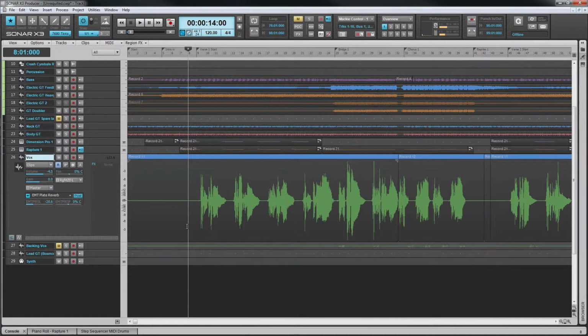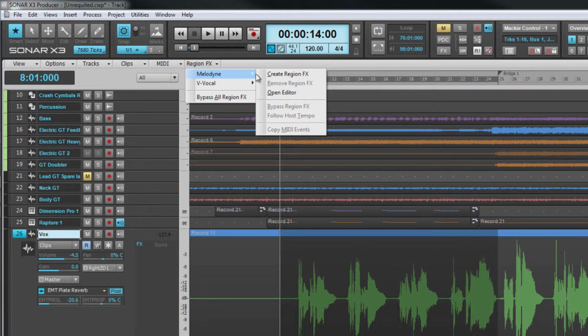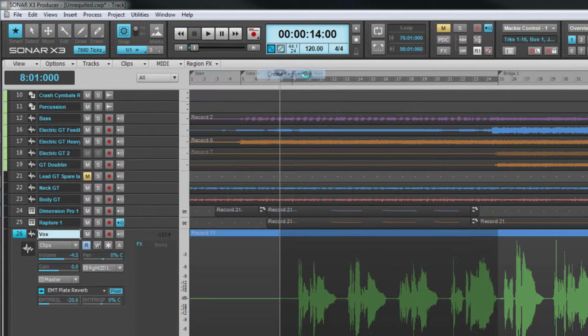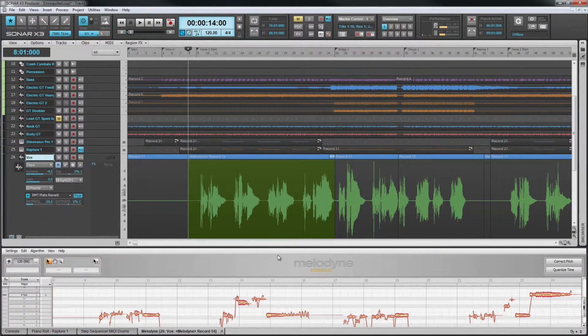We'll start by sweep selecting part of a vocal track that we wish to correct. Select Create Region Effects from the Melodyne submenu, which is found in the Region Effects menu heading of the Track View menu. This opens Melodyne in the multi-dock and creates a Melodyne clip in the track. This Melodyne clip is easily identified by a green background colour.